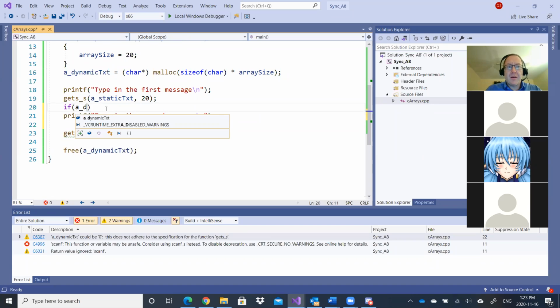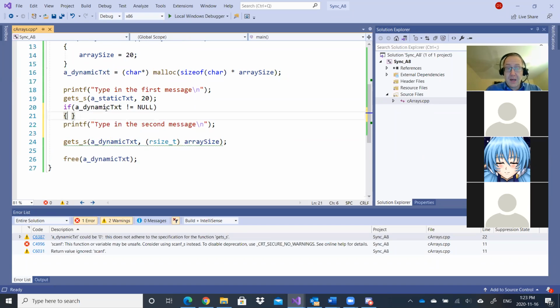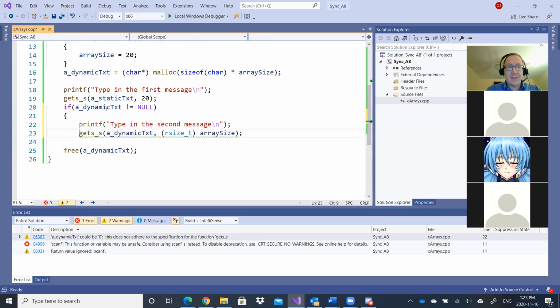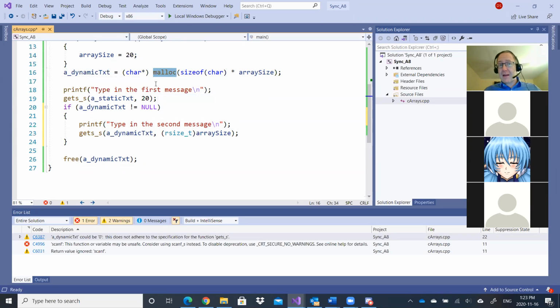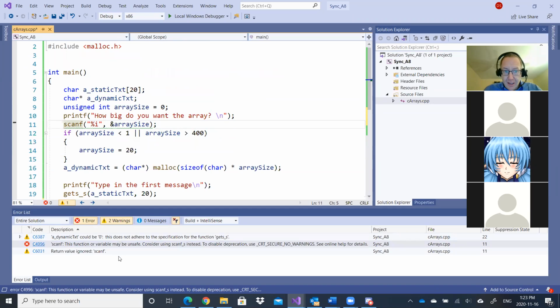If dynamic text does not equal null, if my malloc actually worked, is what it's yelling at me for. I'm not sure it's still going to give me an error or not. This is just a warning, by the way. If I call malloc here and it doesn't give me anything, if it doesn't allocate that array, this will then be null. If it's null, I can't put anything in it. And so that's what it's yelling at me for. scanf is a problem here, and this function or variable may be unsafe. Oh, there's that safe version of things. Hopefully that's going to do it for me.